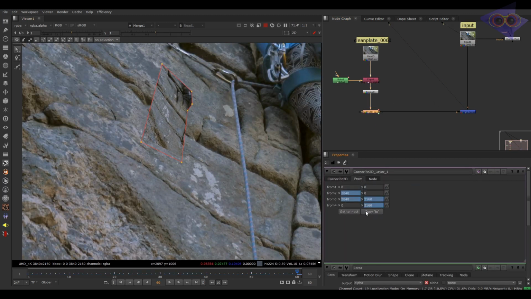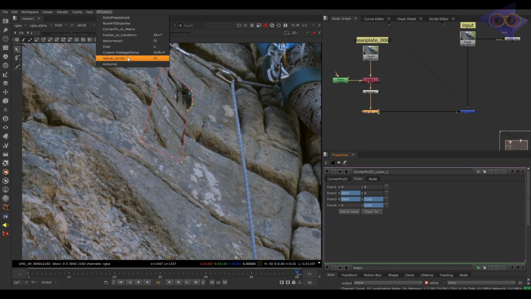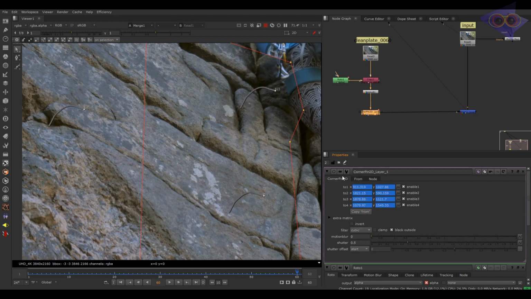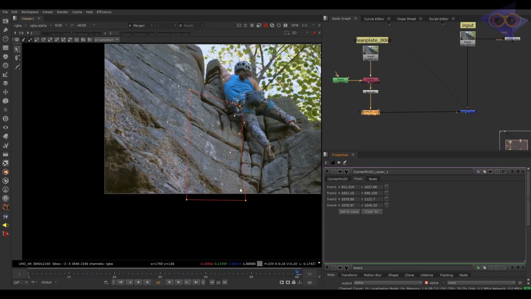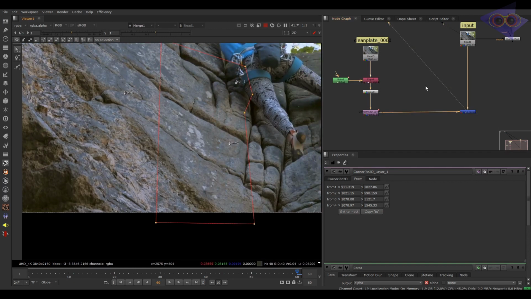We need to set the reference frame for this corner pin node and you have a lot of work to do for that. But there is a tool for that. Go to the efficiency menu right over here. This is a custom menu. Choose set corner pin. This automatically sets the reference frame and also deletes the animation. A pretty useful tool. Now you can see the clean plate is set according to the input.